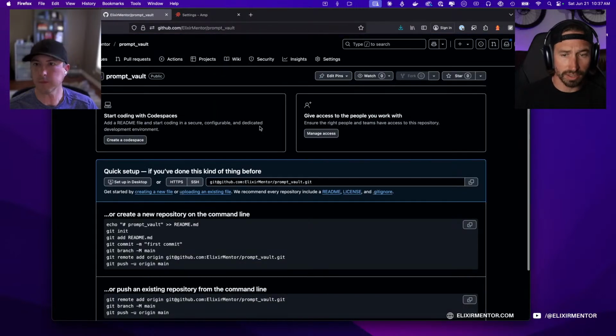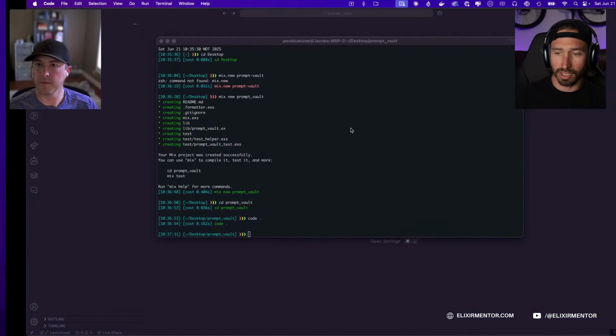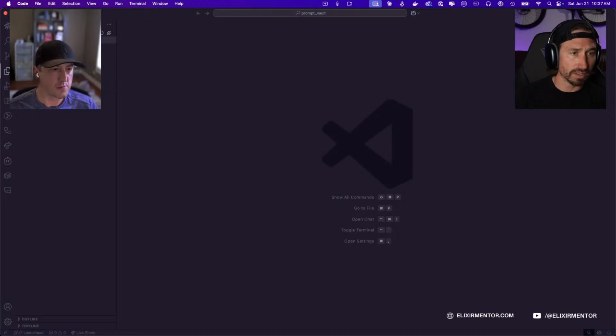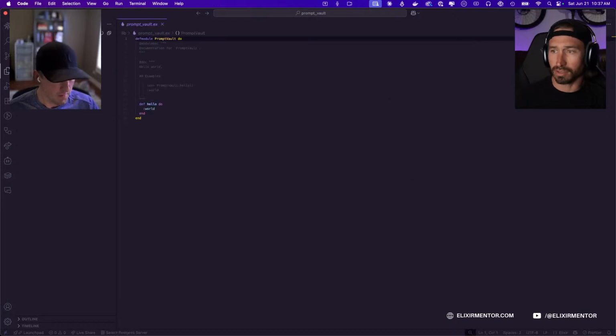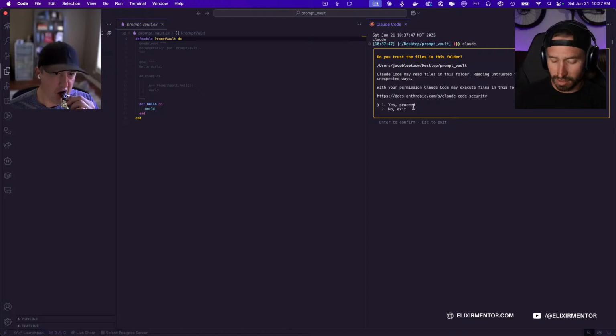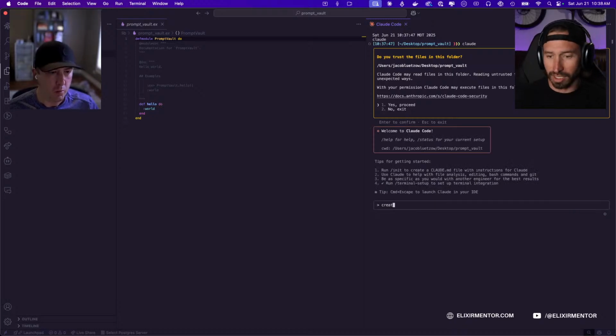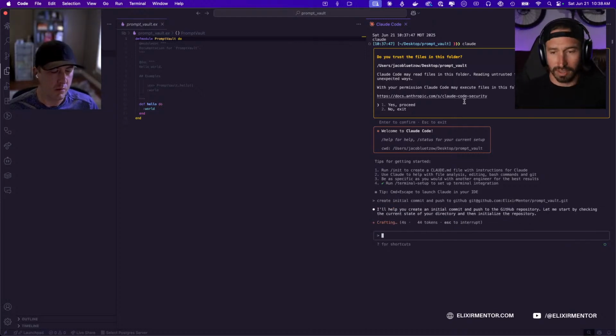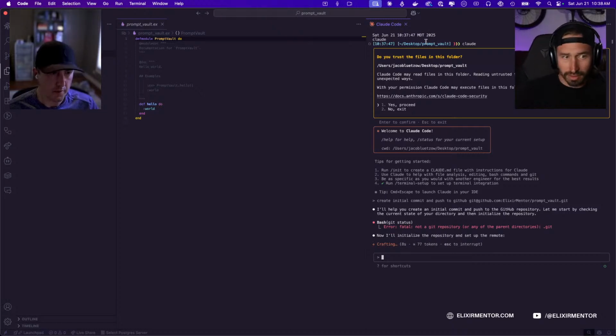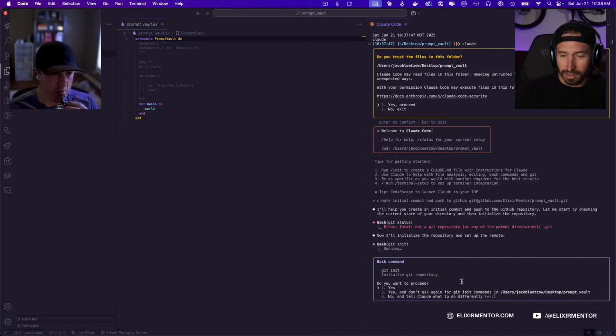Create repository. All right. AMP code is installed. Why am I not seeing it? Oh, here. I'm just going to use Claude Code real quick and tell it to make the initial commit. Come on, work. There it is. Okay, create initial commit and push to GitHub. Yeah, git init, do it.